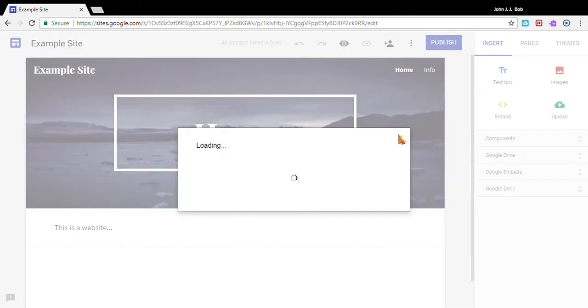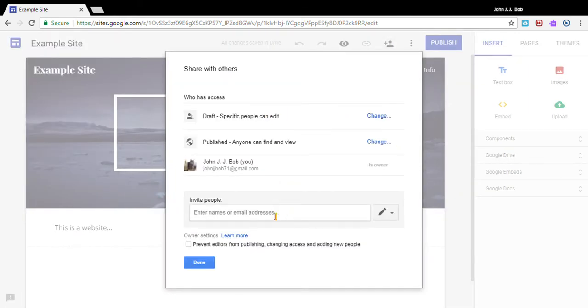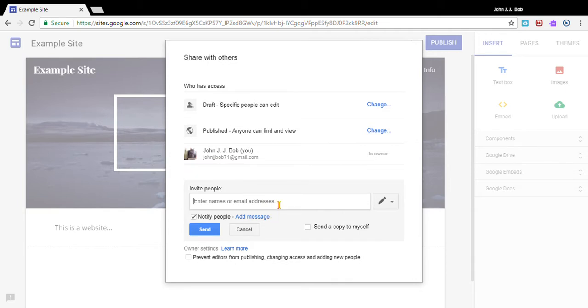Now, if you want to share it, you can type in someone's email address. Let's just say I'm sending it to someone named Johnny at, let's say, gmail.com, and you can click the send button and they will be able to view it and see it and edit it.